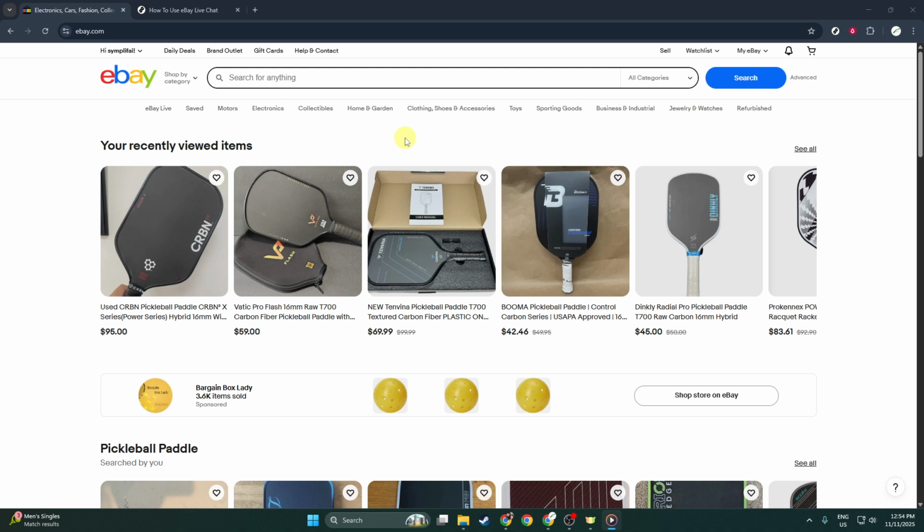First off, you want to open your internet browser and navigate to ebay.com. This is your starting point, and it's where you'll find all the resources eBay offers.